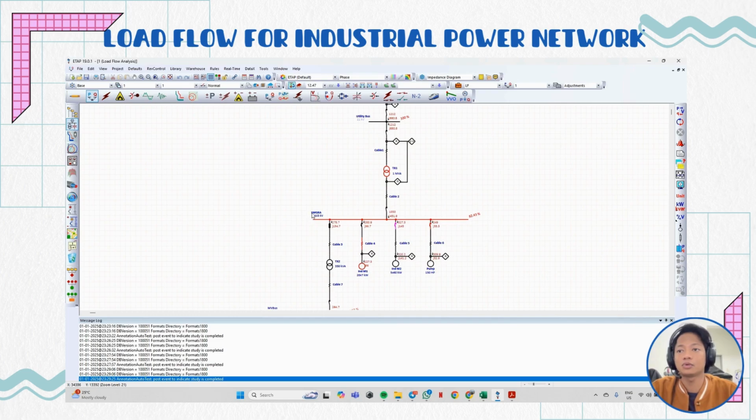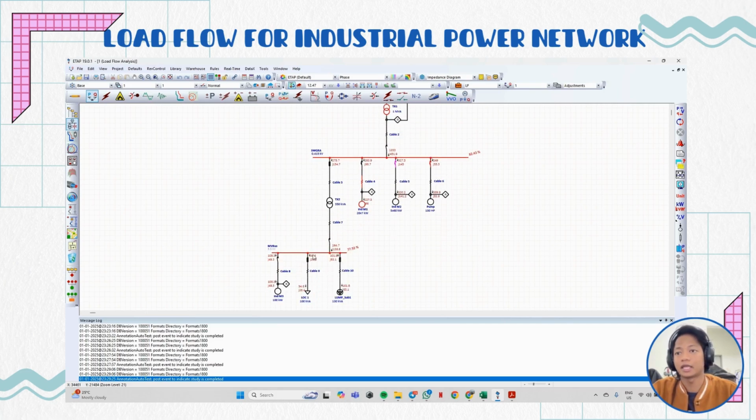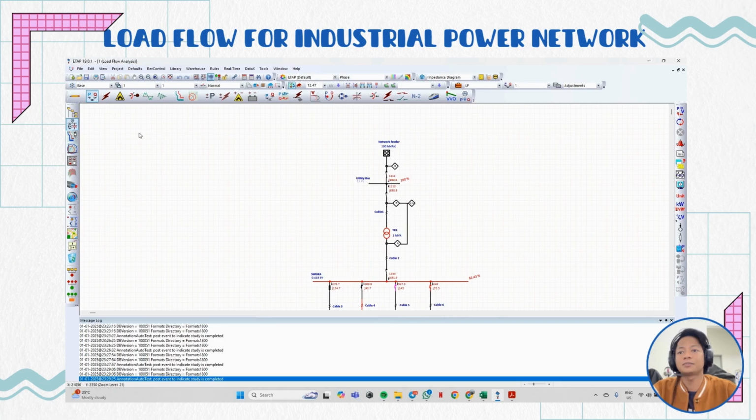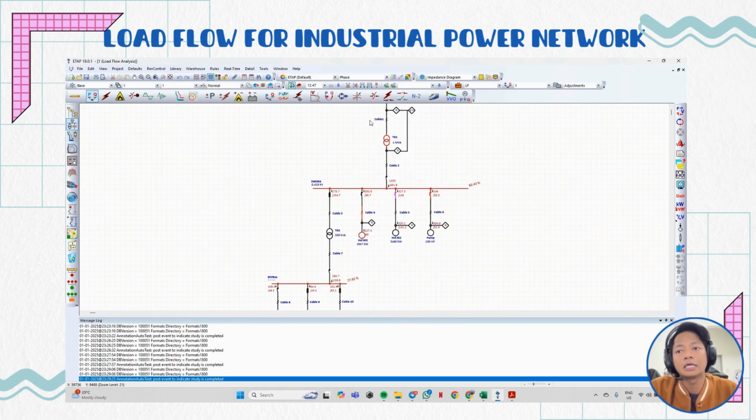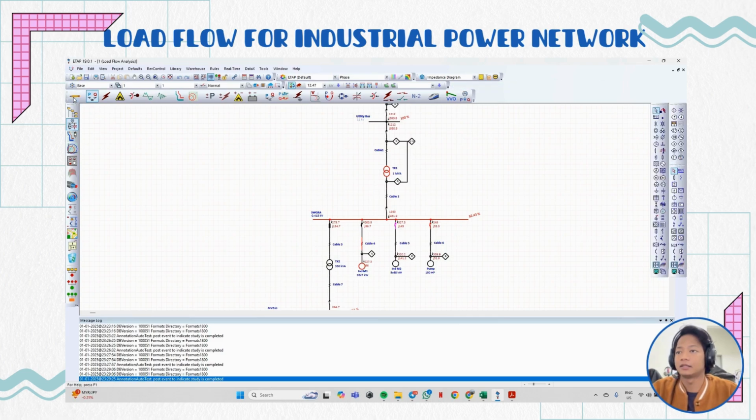For the SWGRA it is 82.43% for the percentage voltage, and the MV bus is 77.92%. This is our original circuit, without any improvement.